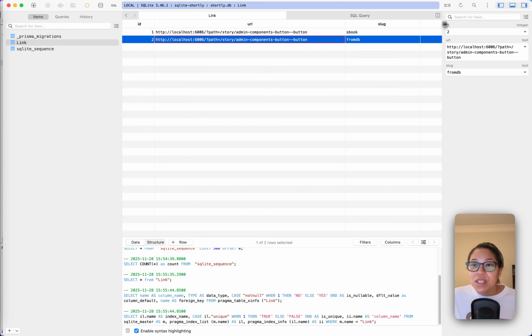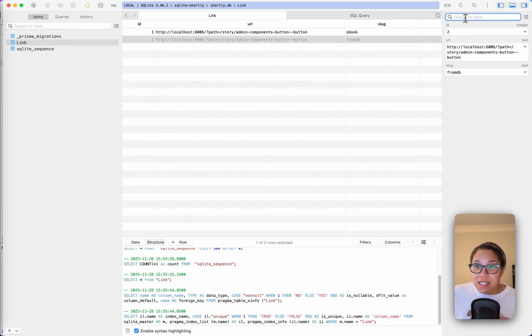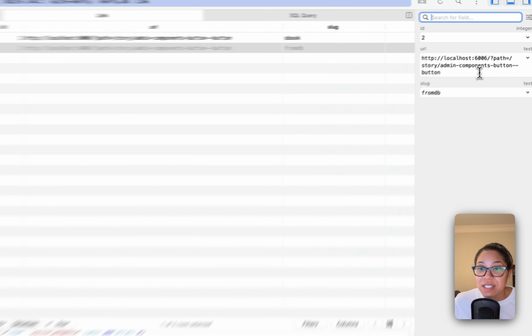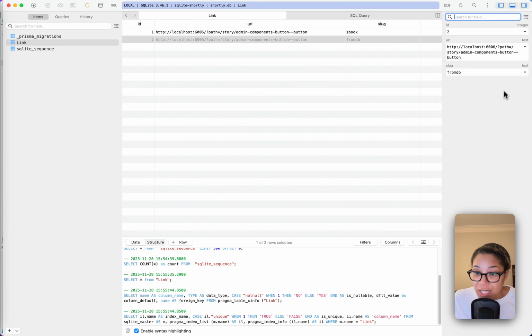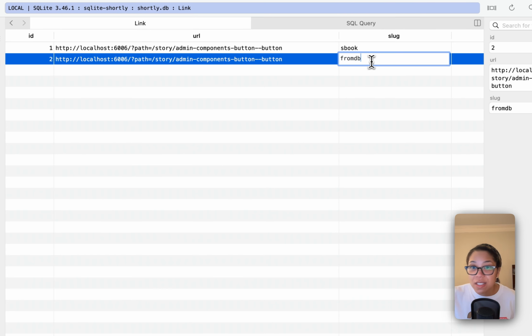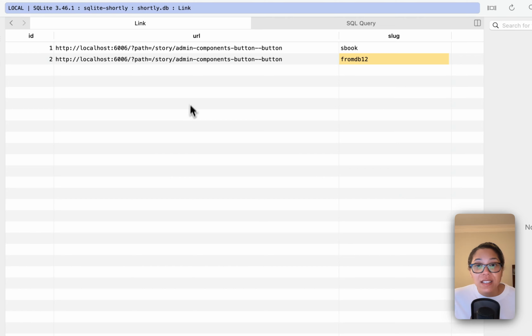Again, not a lot of fields. If you're here, you can do things like search. So I could search for one of the database column names, like slug. Again, this isn't a lot, so it's easy to see here, but if you have a lot of different columns on the table, it makes it really easy to filter that down. You can easily change things by just clicking into it and updating it like that.